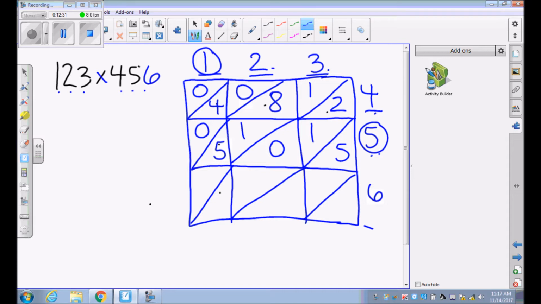Now, let's finish this row. What is 1 times 6? That would be 6. Now, what's 2 times 6? Well, that would be 12. And then 3 times 6 is 18. Awesome. So I've set my problem, I've set it up, and now I've filled it in. What's my next step? I need to add the strips.